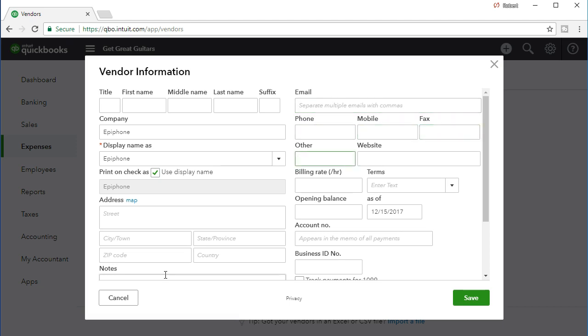Phone number, fax, other, website, billing, terms, opening balance. This is something that we do want to have input. We're going to say that we owe Epiphone, in this case, $15,000, so that will be the opening balance. We're going to have our problem as of the start date of January 1st, 2021. Therefore, we're going to put the opening balances in as of the day before that date, so we're going to say 12/31/20. That's going to be the day before we start entering the data into this particular problem. And that will be it.